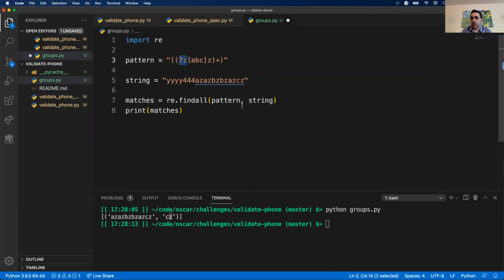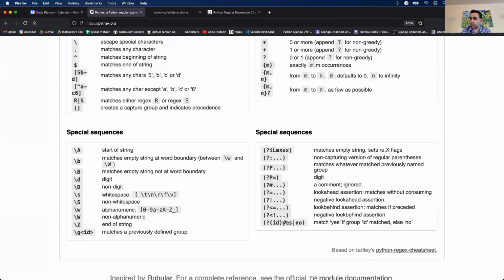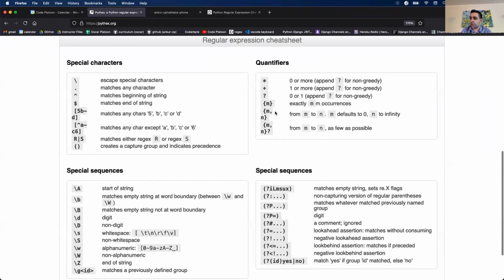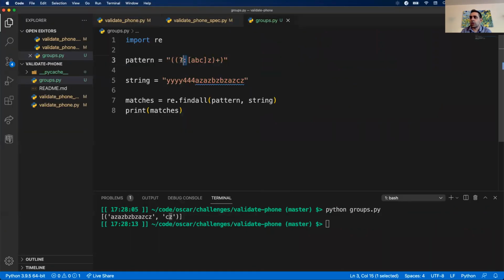Again, it's weird syntax, not something we went over, but looking up your cheat sheets can describe it. In this case, putting a question mark colon says this group should not be used as a match group. So the CZ should no longer be in my matches. I want to match just this entire block. So I think adding this non-matching group in, let's try running this again.